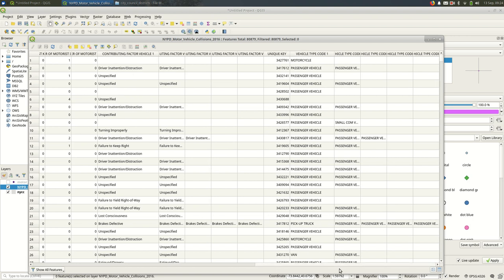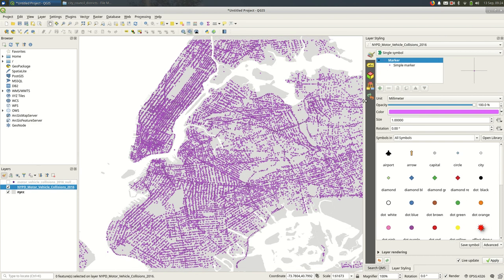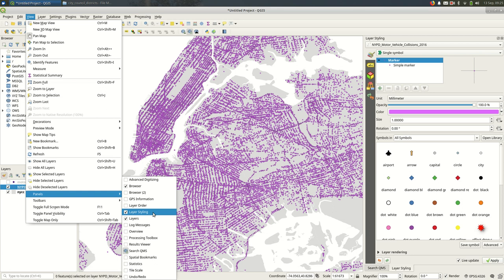When you're doing a categorized map of data, it's really useful to open up the attribute table and get a feeling for what might make sense to categorize the data by. In my case, I think both these contributing factors and the vehicle types could be worth looking at. So I'm going to exit out of the attribute table, and I'll focus now on the layer styling area. If you don't have this open, I recommend styling your layers this way. That's under View, rather, Panels, Layer Styling, like that.